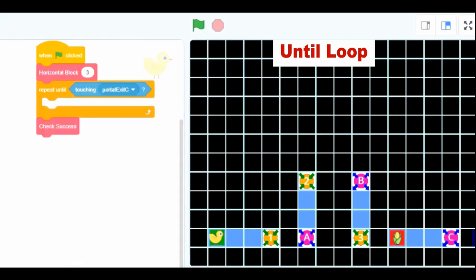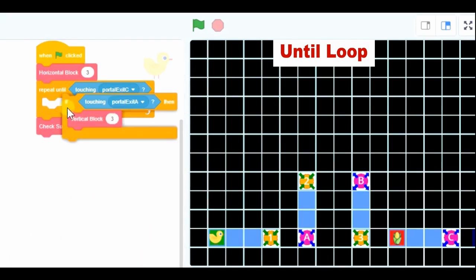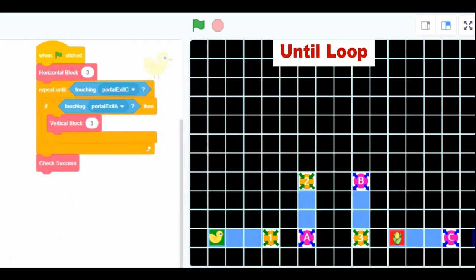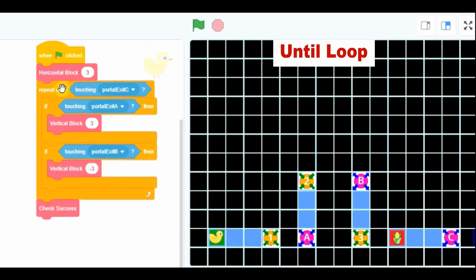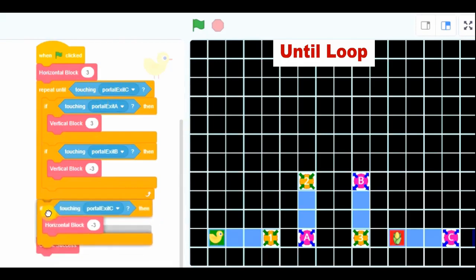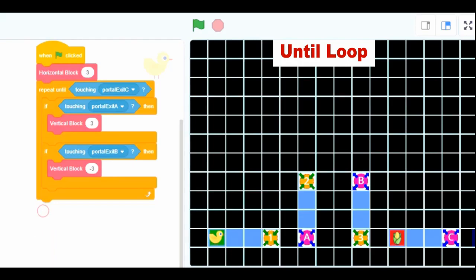It would mean a little less code, not a lot. If you did that, then all you would have to do is put, if she's touching portal exit A, which is what we already did, and if she's touching portal exit B. Then, if she touches portal exit C, she's going to exit out of this loop. That means do these 2 things until this one is true. So then you don't even need that last if. You just say horizontal 3, negative 3, and check success.